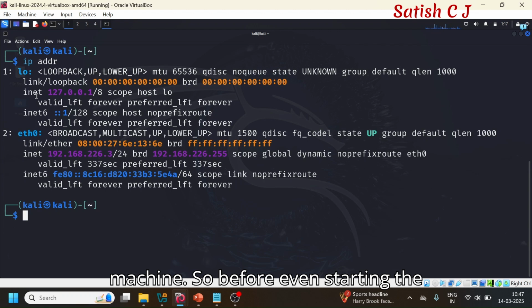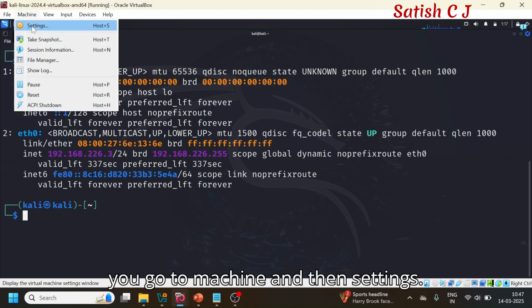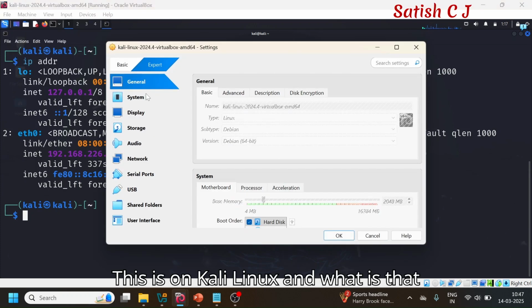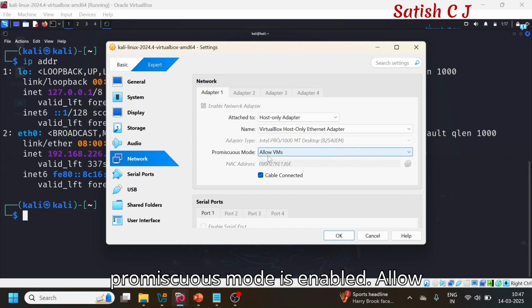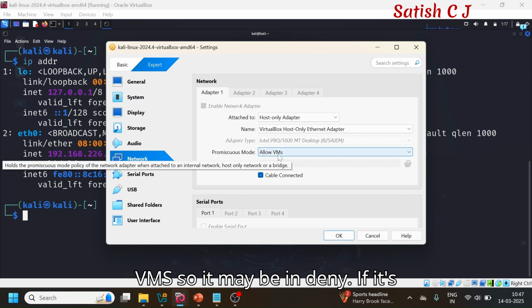Before even starting the attack, there is one specific setting that you have to take care of. You go to Machine and then Settings. This is on Kali Linux. You have to go to Network, and you should ensure that promiscuous mode is enabled, Allow VMs.